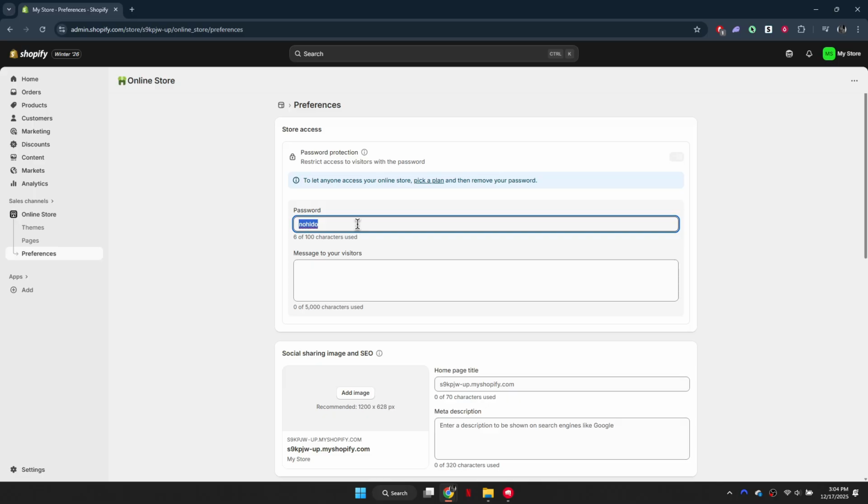Here, you will see the current password that restricts access to your Shopify store when it is locked. This password is used to control who can view your store before it is publicly launched or during maintenance. Review the password carefully to confirm it is correct.